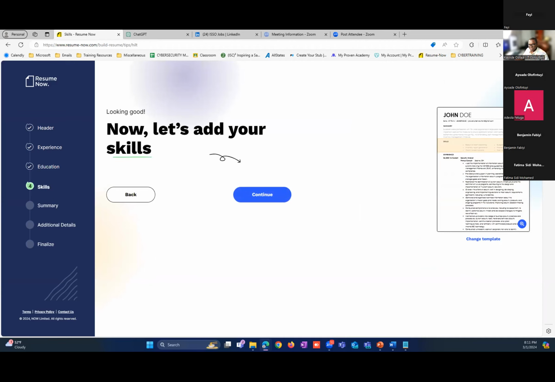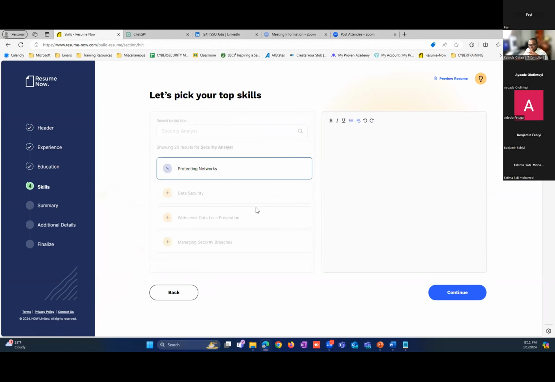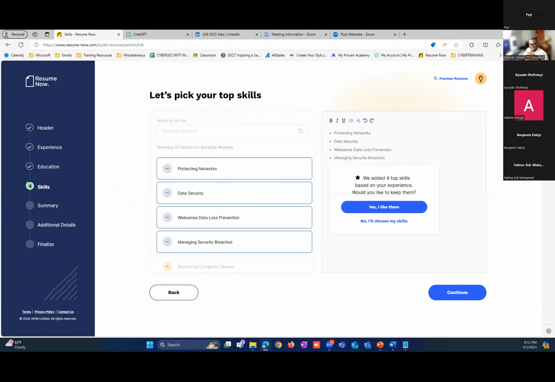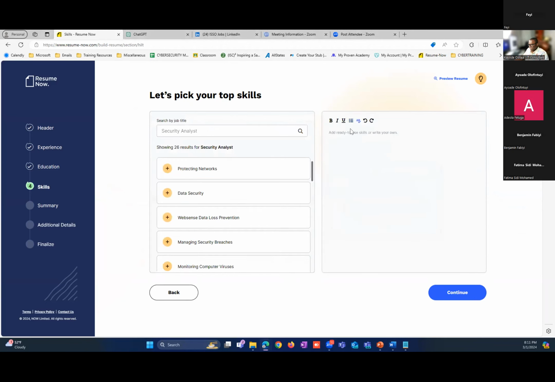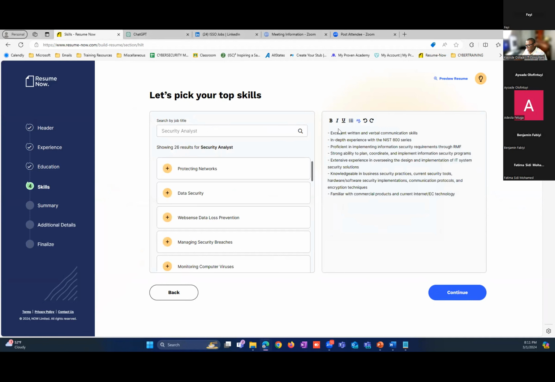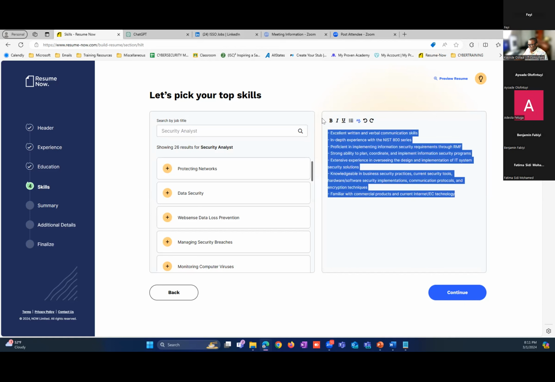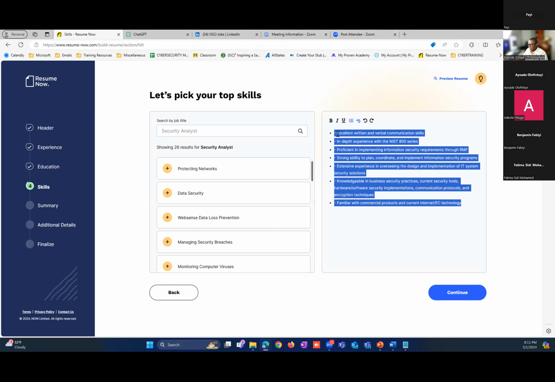Let's go to the skills. Now, on the Word document that we are working with, we already have some skills highlighted based on the job description. Let's start with those ones first. They said these are the skills. Control C. Yes, I like them. No, I will choose my skills. Okay, let's come here and choose our skills. So I would love to see if I can edit this into that.